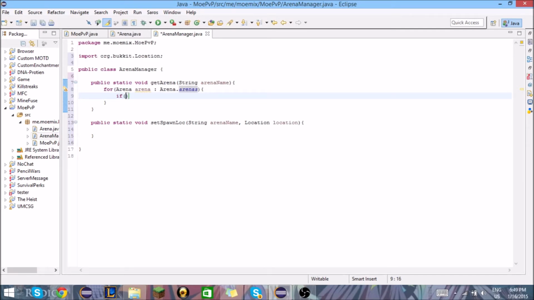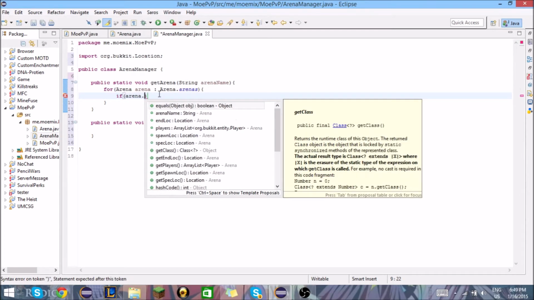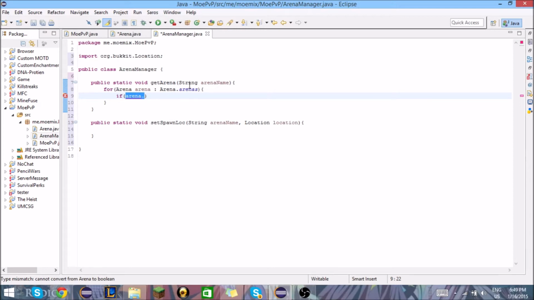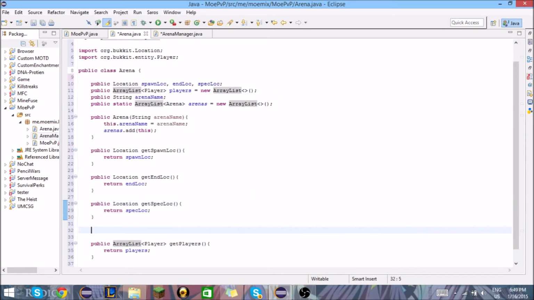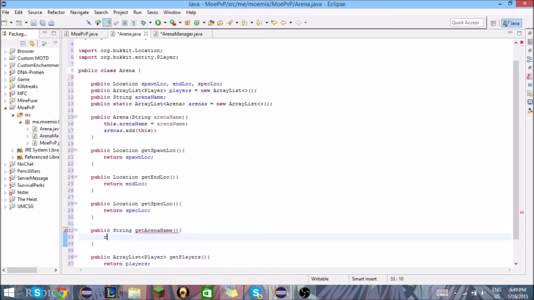We want to check if that arena dot get, we didn't make an arena name, so we want to check if the arena dot get arena name equals this arena name. I forgot to make this, so like I said, I'm going to forget things a lot. Public string get arena name. This is going to get the arena name of the arena. So it's going to return arena name.